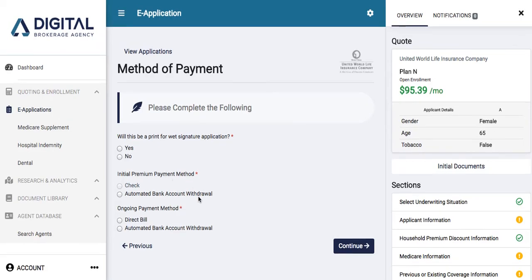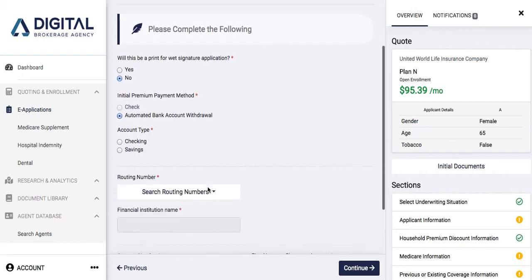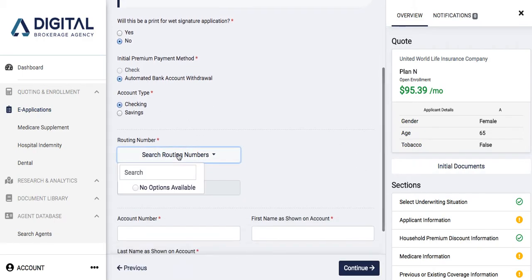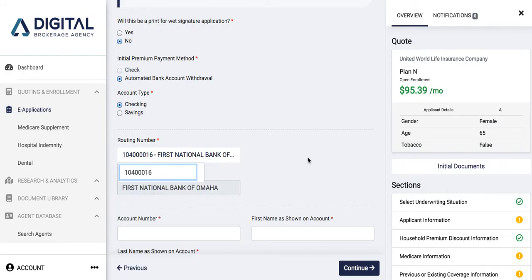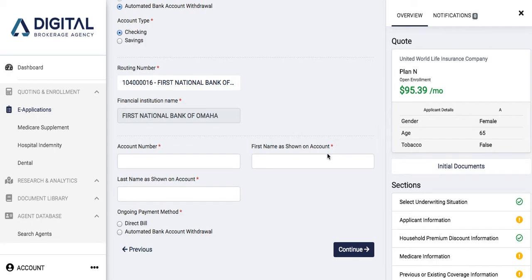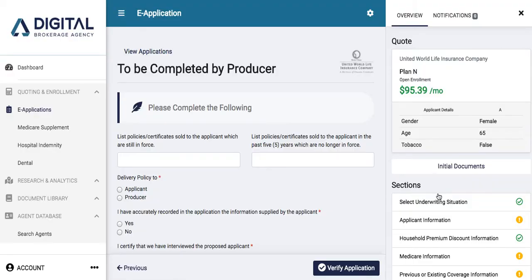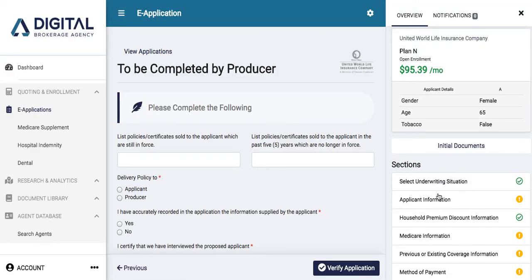So we'd enter in our previous or existing coverage information, and then for method of payment, we can do a check if we're doing a wet signature where they're signing, or an actual e-app, where most of the time we do automatic bank account withdrawal. Choose our bank account, enter our routing number, choose our bank, enter the account and name on the account, and so we can link all this up so when it goes to the carrier, it has all the information that's needed.